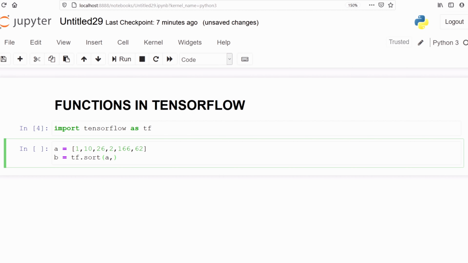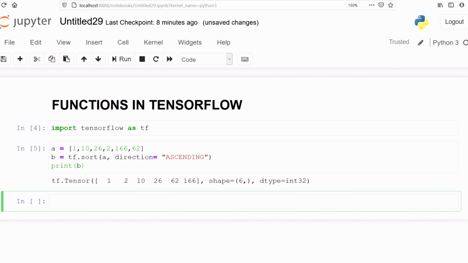We are applying the method sort on our variable a and we have to give one parameter, direction is equal to, here we have to type ascending. Since we are arranging this variable in ascending order, now let's print b. We can see that it has been arranged in ascending order, that is from lowest to highest: 1, 2, 10, 26, 62, 166.